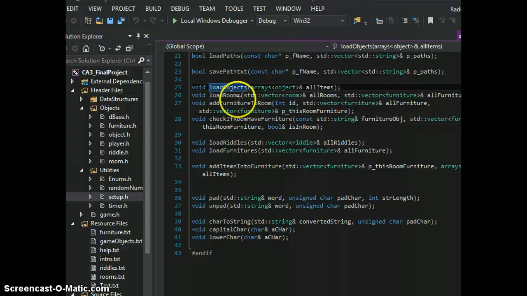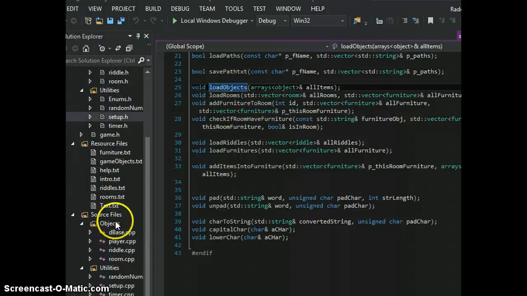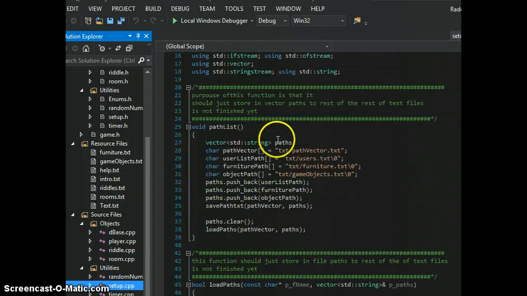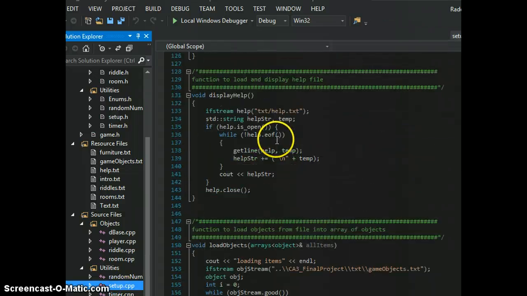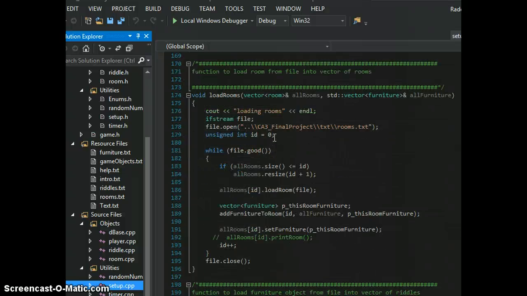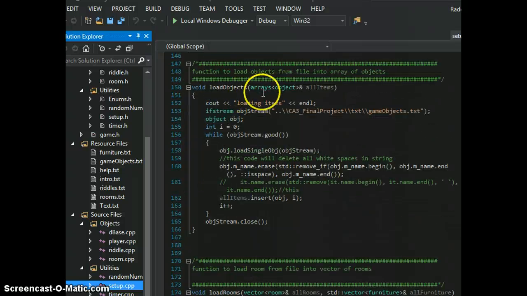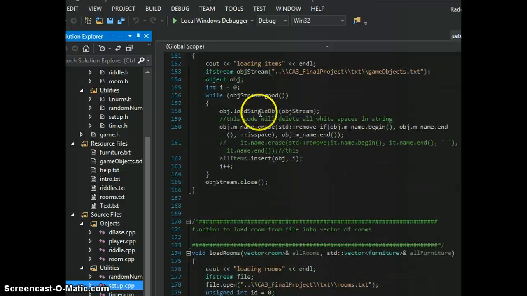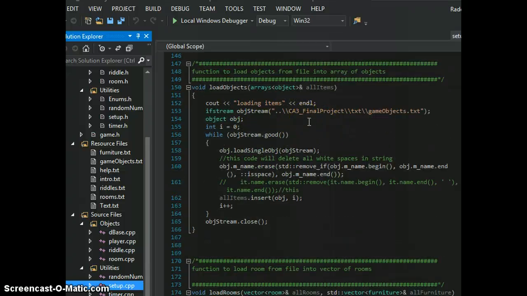Load objects, just loads the objects from the file. I'll show it here. All the objects, just get objects from the file and load them into the array of objects. Because like I said, I have just 5 objects, I use an array for that. In the whole game it's just 5 objects, or 5 items.